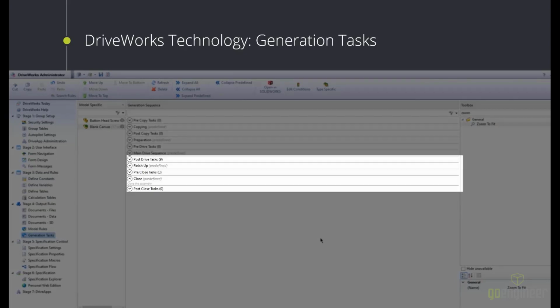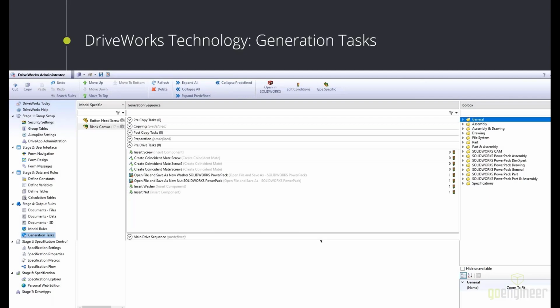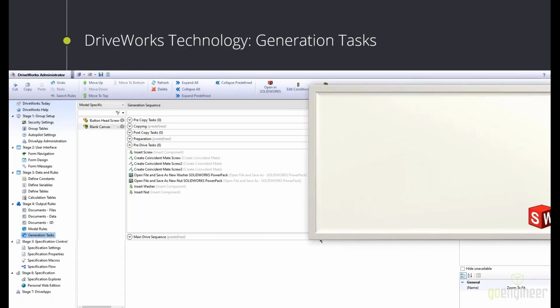And in my case, it really doesn't matter where I put what, because the main drive sequence is actually not driving anything. It's really just renaming my assembly. So whether it's pre-drive or post-drive, it's all kind of happening in the same sequence.